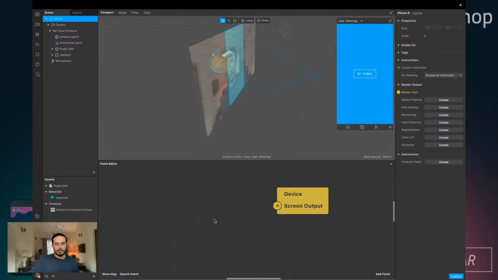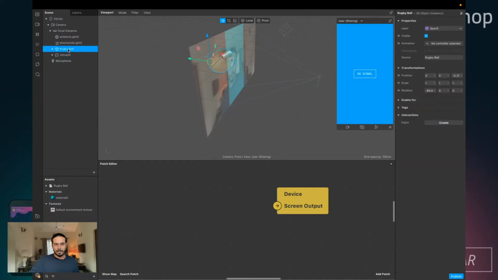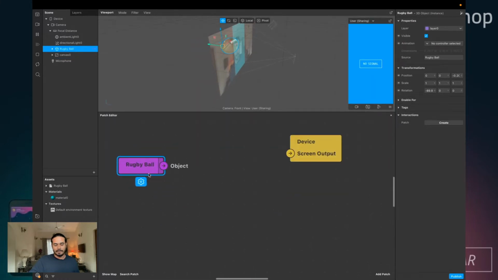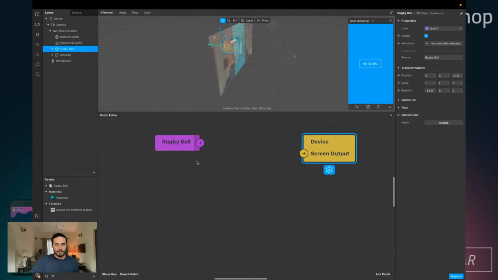So what I want to show is the rugby ball. Okay, so I create a patch for it, a producer patch. This is a producer patch. This is a consumer patch. Producer patch because it gives something out. Consumer patch because it consumes the data.